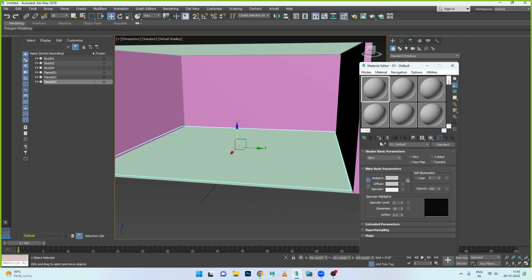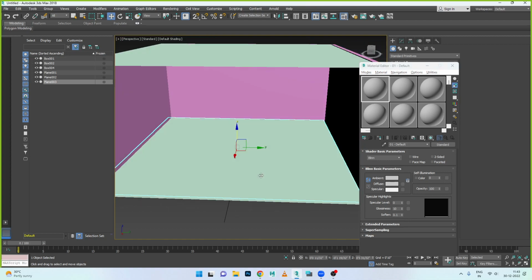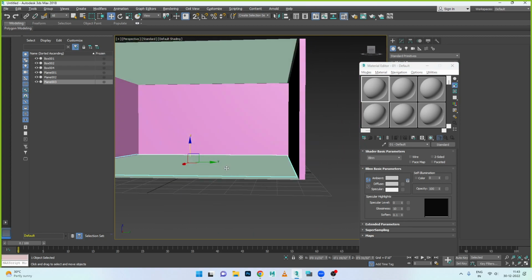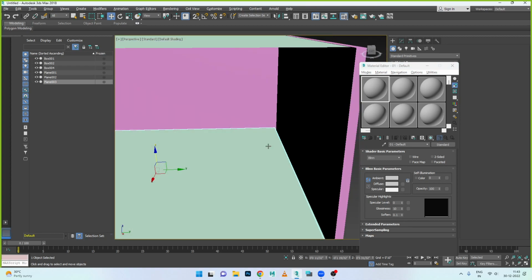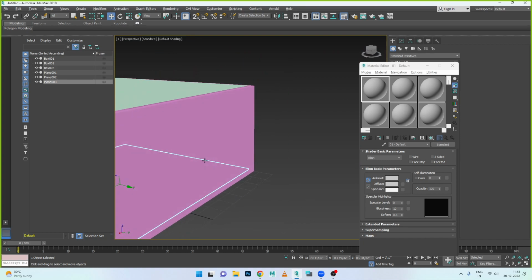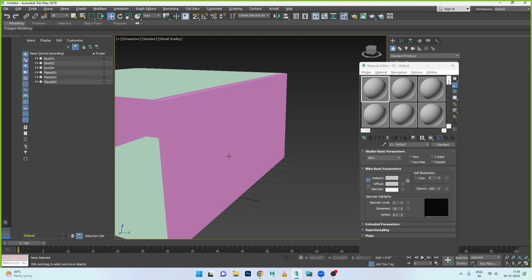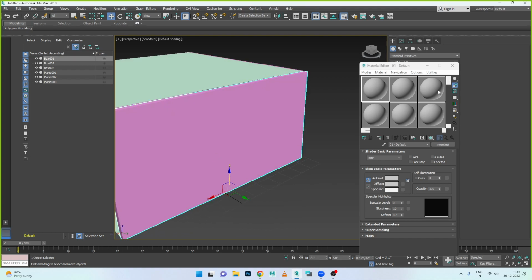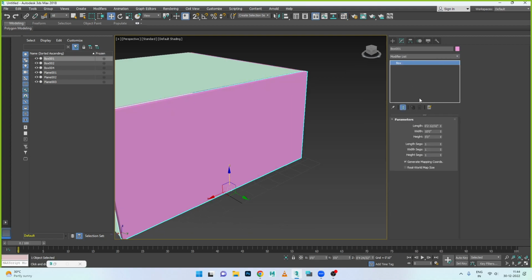Okay, so now we apply material inside this one. Before applying the material, I want to have one window section over here. So I'll cut this portion. Before cutting, I'll add some segments. Select this one, go to the modify section, and apply some segments. Width segments.